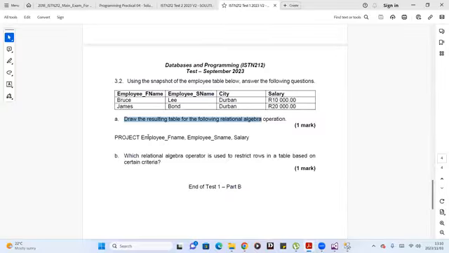Project, and then you have the employee name, the surname, and then the salary, right? So you're just required to draw this here. In this case, since you are calling the table, it's basically this table, right?